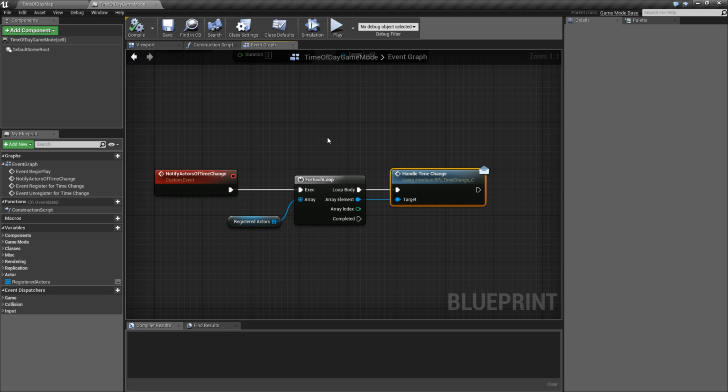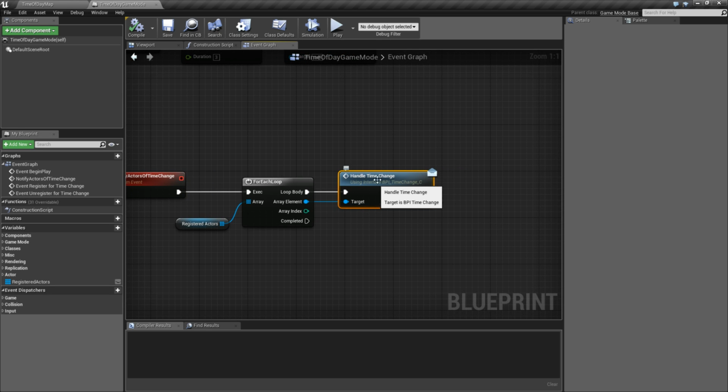So our next issue is our time change event is really generic. We don't technically even have anything set up for a time change. But because this is an interface event, and it can take inputs and outputs, or we can pass variables, we can pass the variable that we want. So we're going to make this really simple.